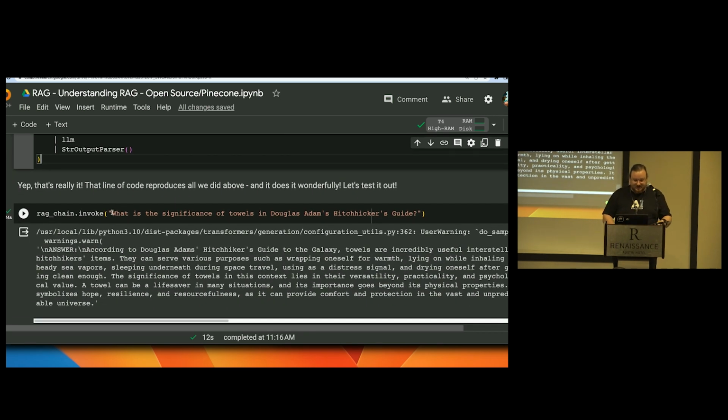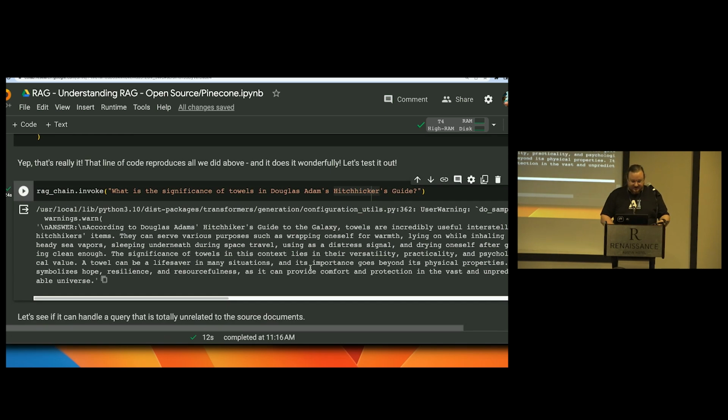We can ask the question, what is the significance of towels in Douglas Adams' Hitchhiker's Guide? And we get this response: towels are incredibly useful interstellar hitchhikers' items. They can serve various purposes, such as wrapping oneself for warmth, lying on while inhaling the heady sea vapors, sleeping underneath during space travel. I mean, the idea is the towels are important to the series in this way, and we see the LLM understand that and answer it.